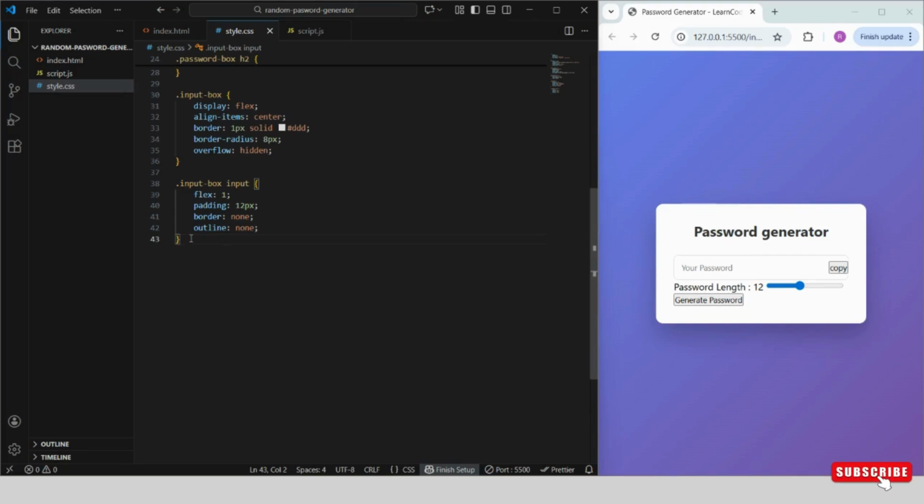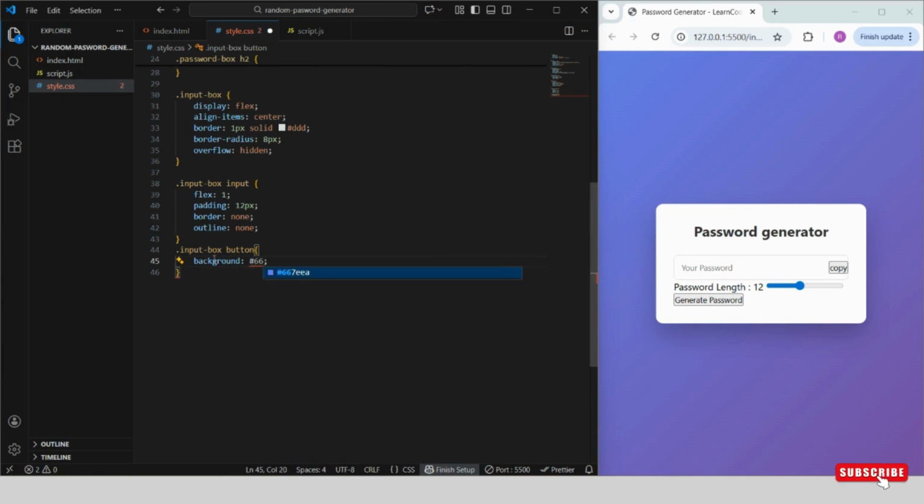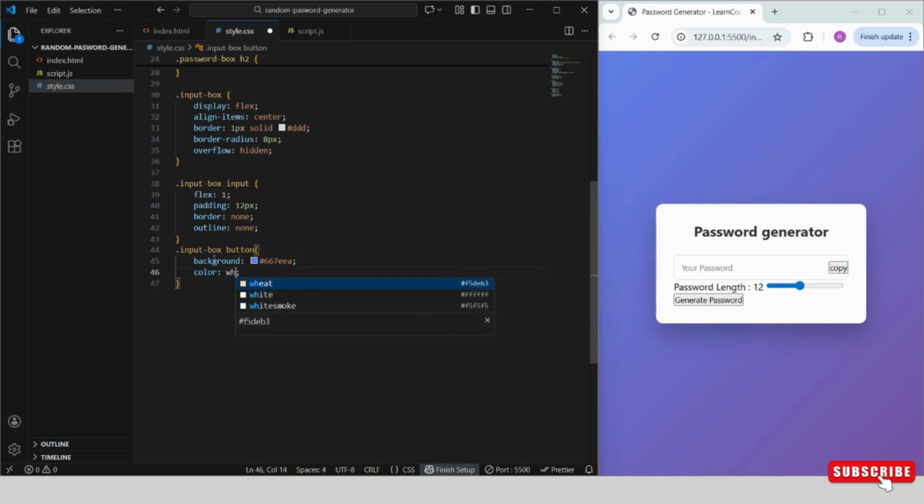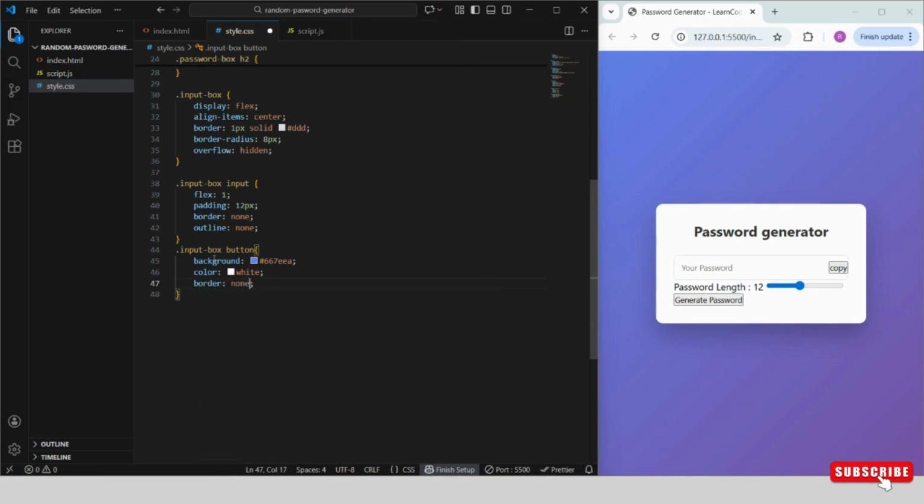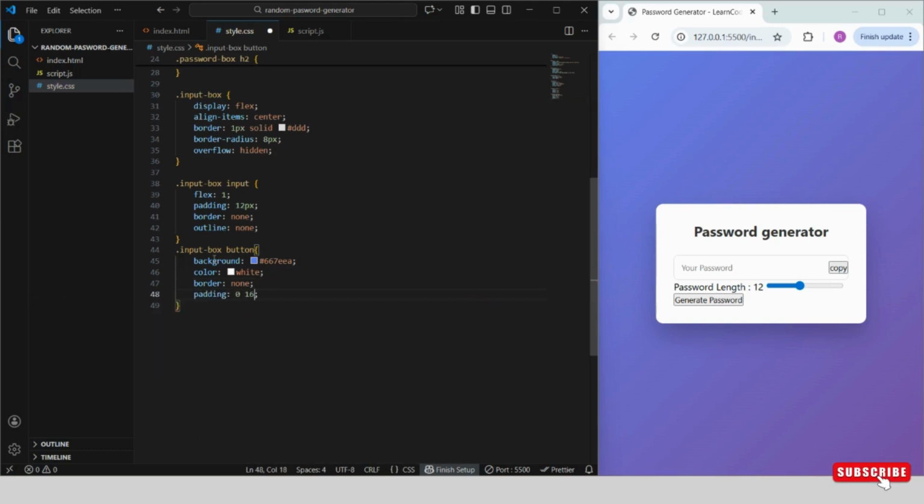After that we will add the CSS for copy button. So let's write class and button. For this button, first we will add background. Color code will be after that we will add color white. Next we will add border none. After that we will add some padding. Padding will be 0 and 16 pixel. After that we will add cursor pointer.